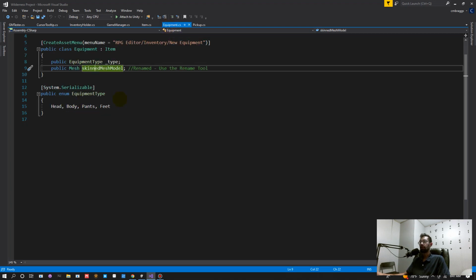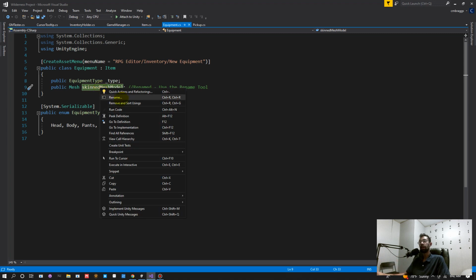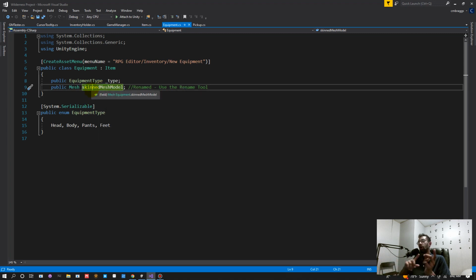The next thing that we have, of course, is underneath our equipment. We changed this name, so go ahead and double click that public mesh, right click, and select rename. This will allow us to rename it across all instances throughout our scripts, so we don't have to worry about changing them individually. But yes, this is just going to require another public mesh.